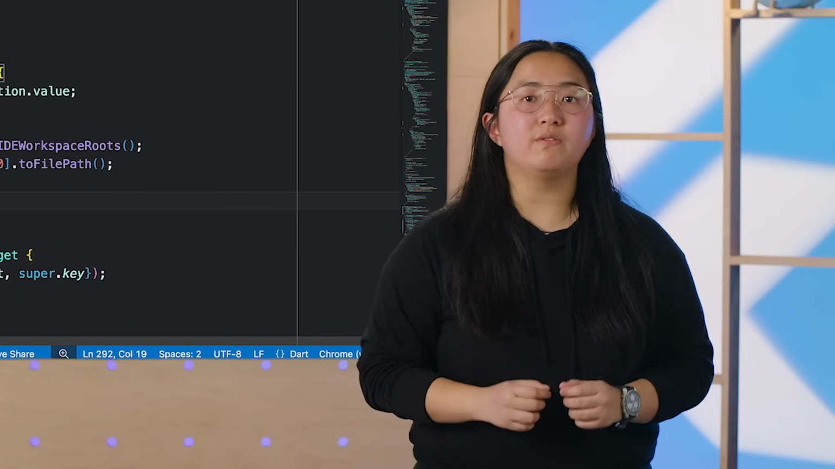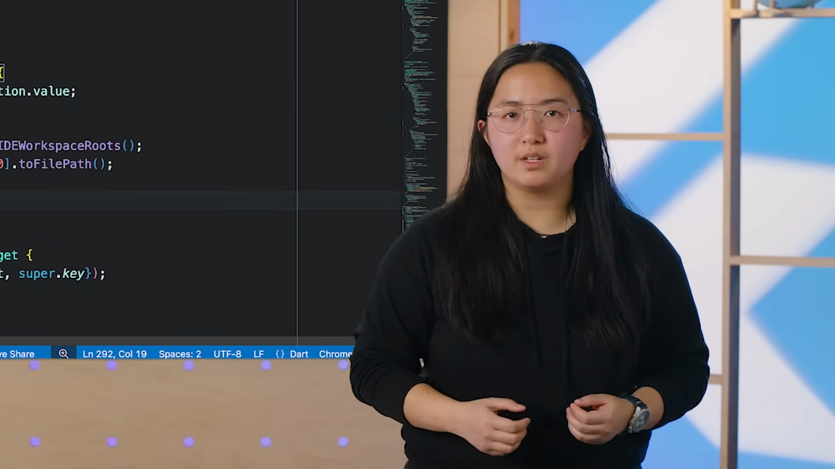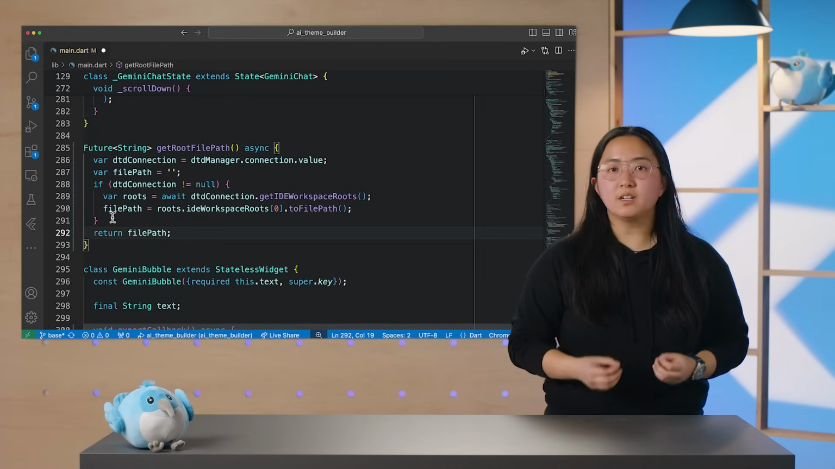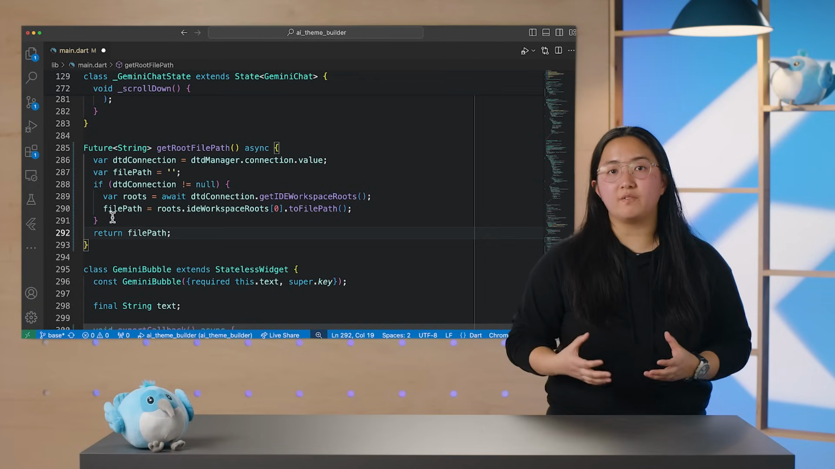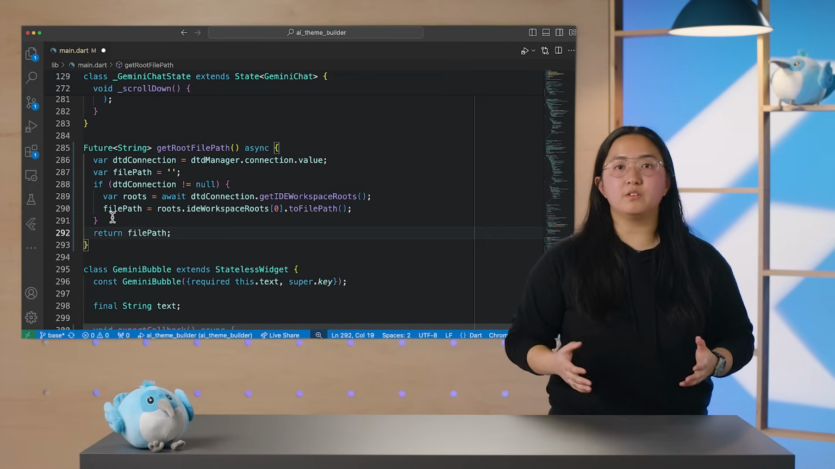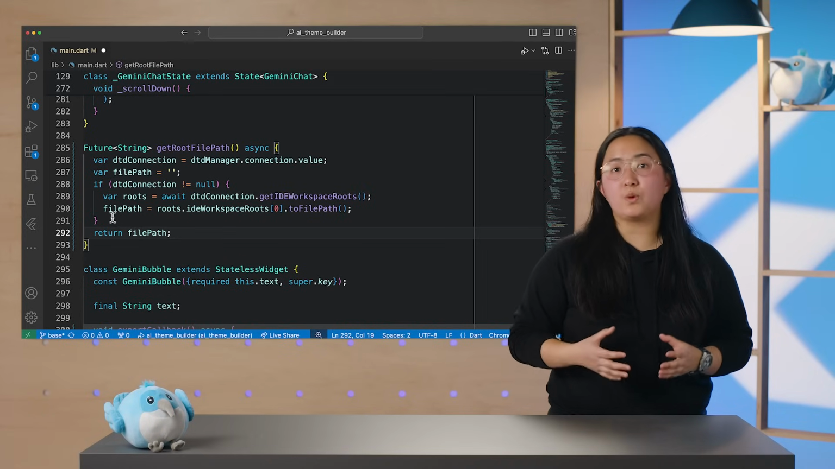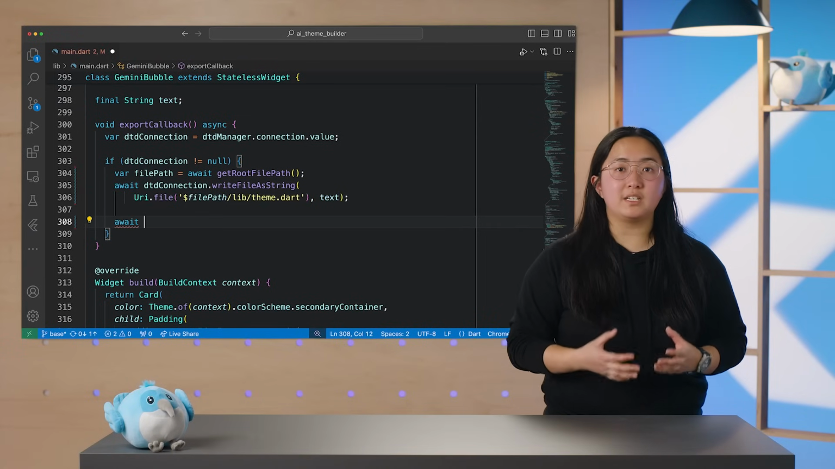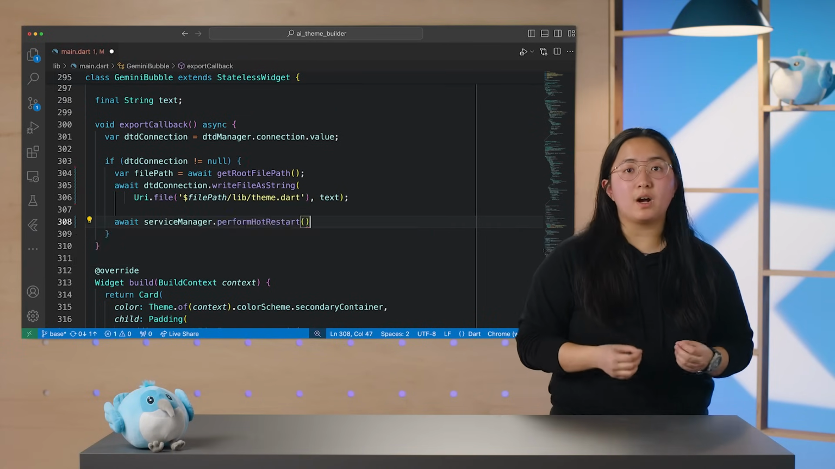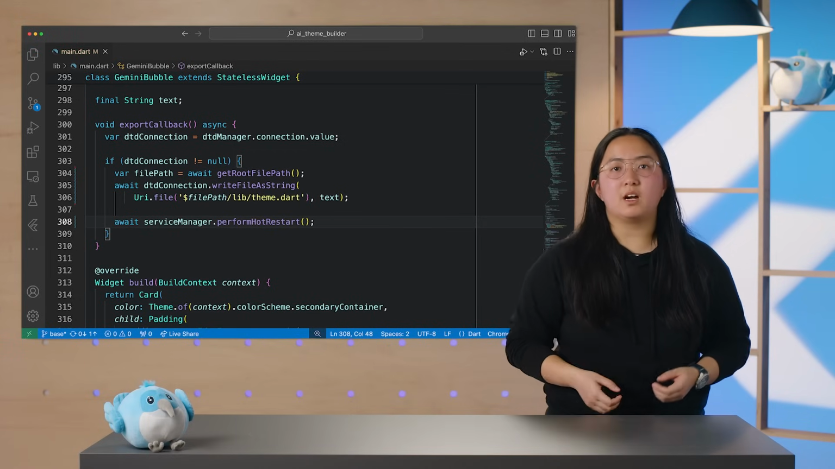Now that the code's been written to a file, wouldn't it be cool for us to reload our connected app and use the code that we just generated? Another utility provided by DevTools App Shared is the global variable service manager. We can call it from anywhere in our extension to access the Dart VM service and communicate with the connected app that we're debugging. For example, we can use the service manager to trigger a hot reload or restart. After the DTD manager writes to the file, we'll have the service manager initiate a hot restart by calling the perform hot restart method. There's also a perform hot reload method, but since we're writing the theme to a separate file to be imported, it'll need a hot restart.